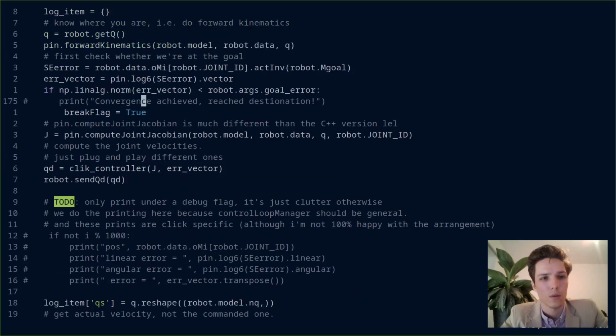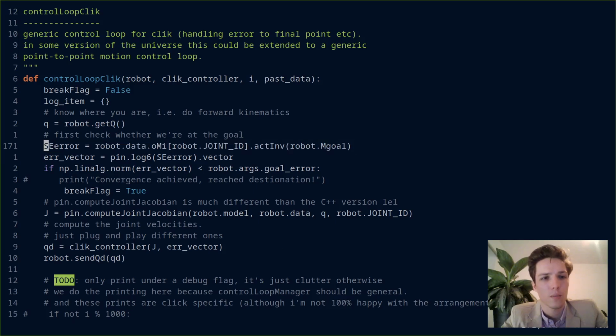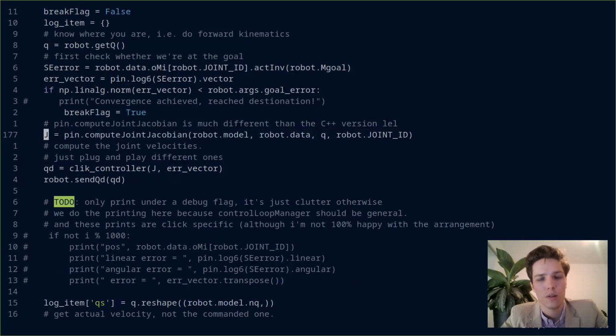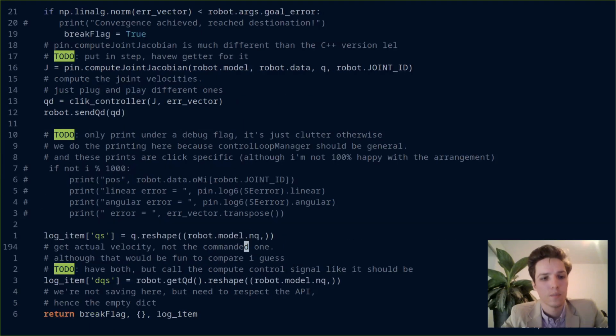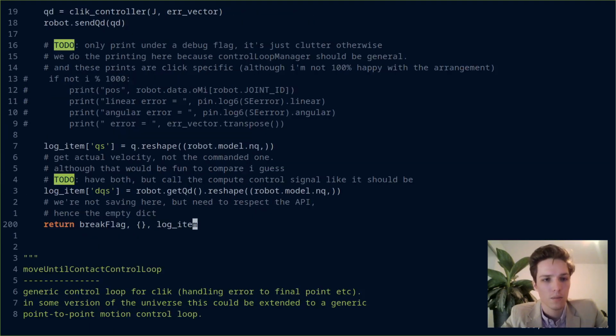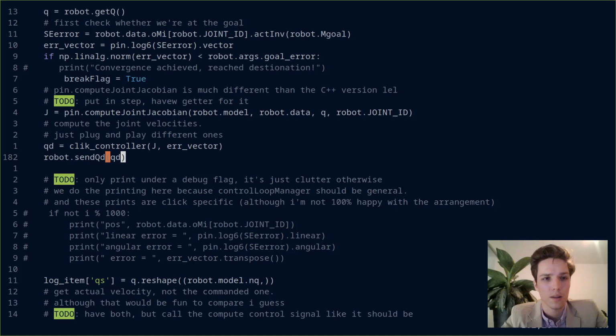Here we have the control loop clik, which, oh, this is not necessary anymore. The thing that I noticed. Yes, that will be pushed immediately. Anyway, we compute the error. We get the Jacobian. That's probably also good to put into step and then have a getter for it. Okay. And so it computes the joint velocities and sends the speeds.